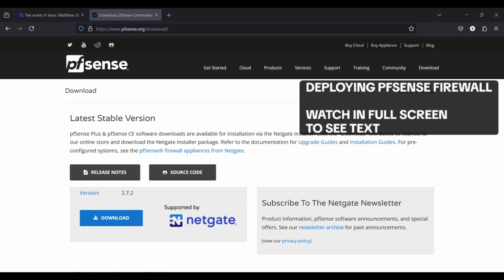How do you deploy a pfSense firewall on your VMware for the purpose of labbing, experimentation or sandboxing before deployment in production?